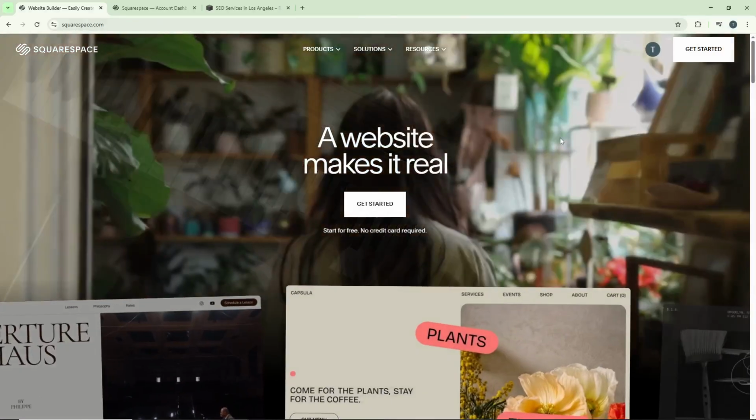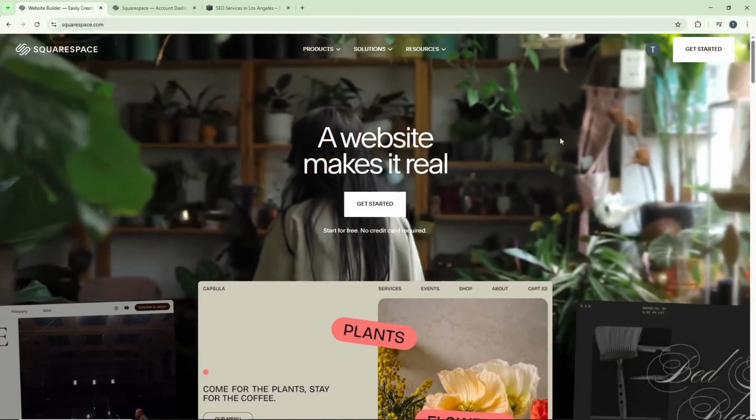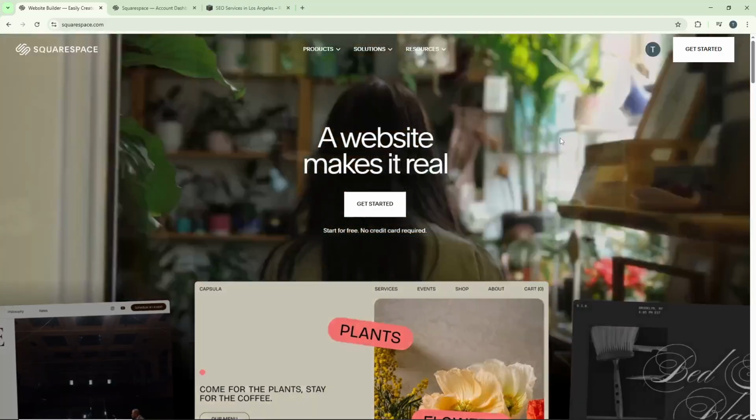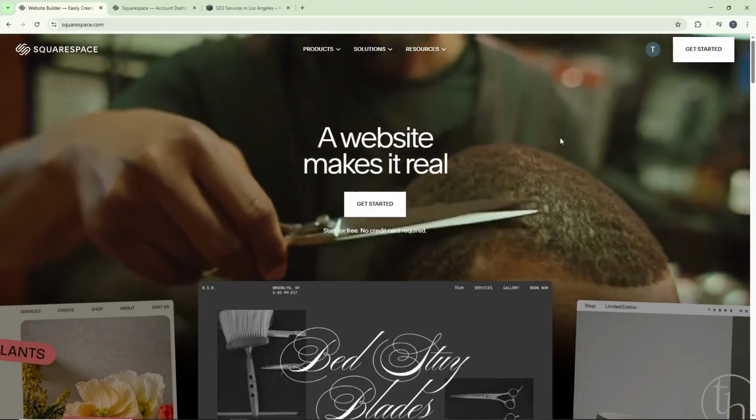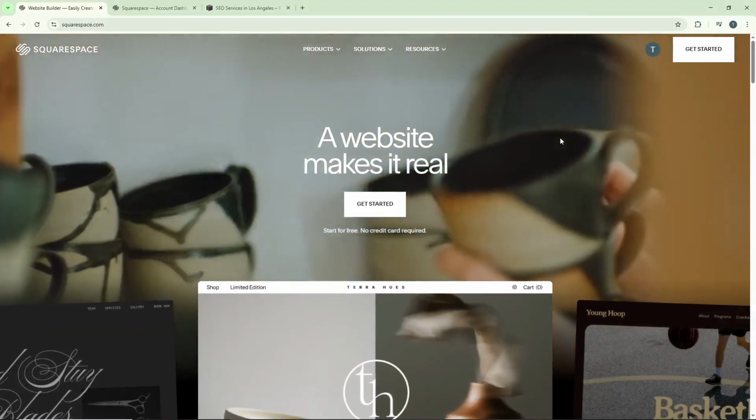Today, I'm going to teach you how to add a favicon to Squarespace, including dark mode. This is a great way to ensure your site's branding looks polished across all browser tabs and adapts seamlessly, whether visitors are viewing in light or dark mode.